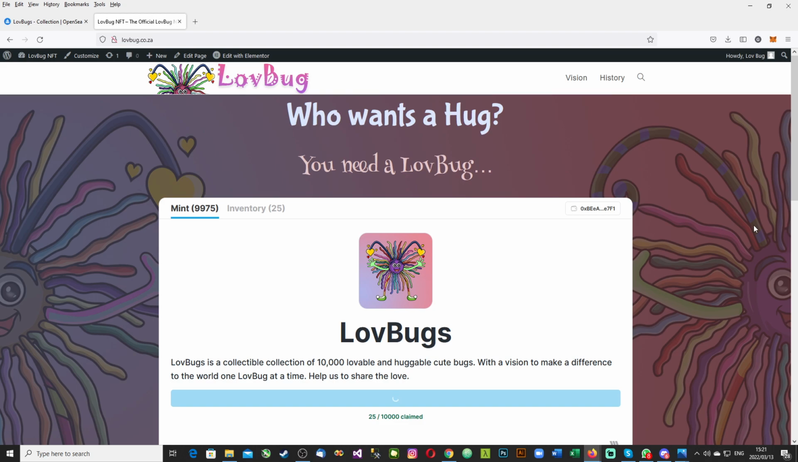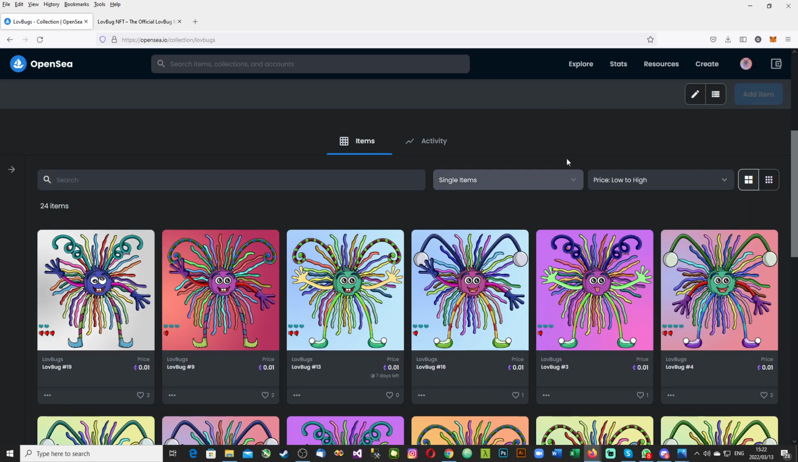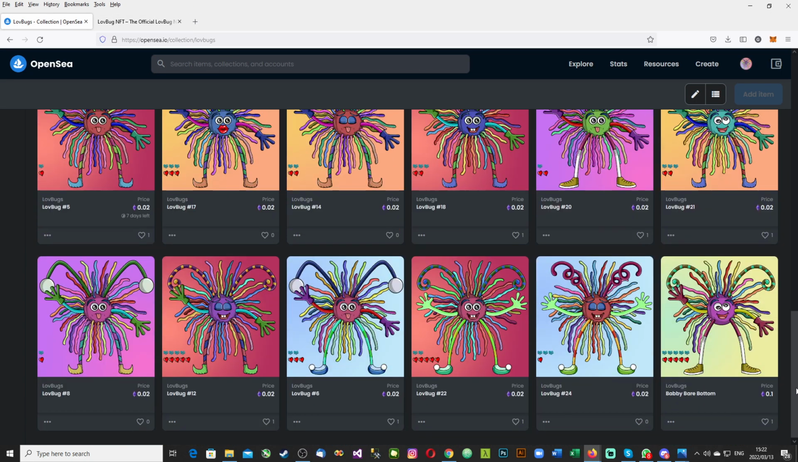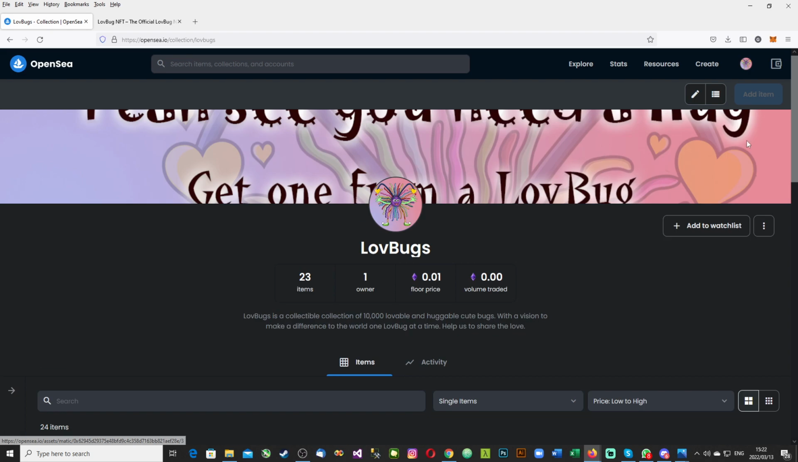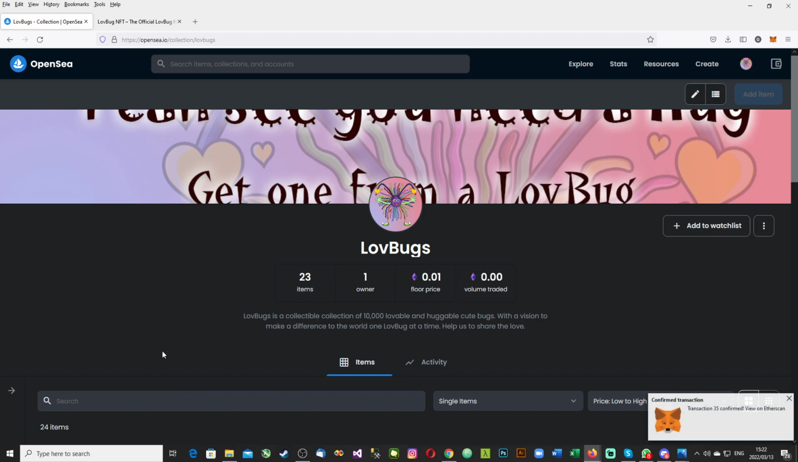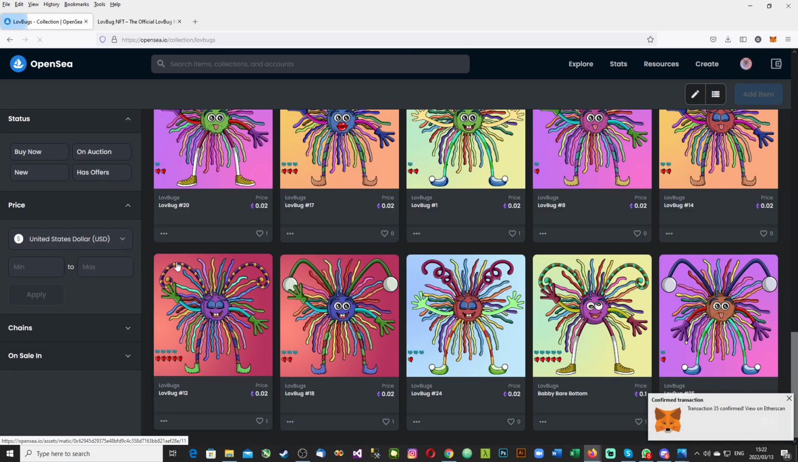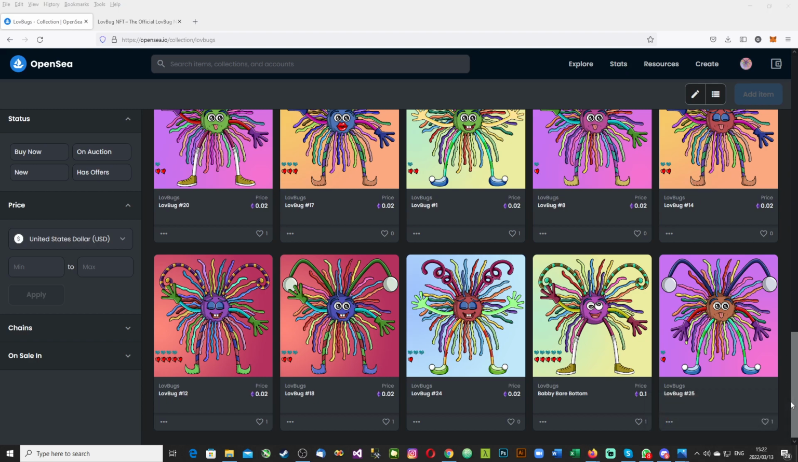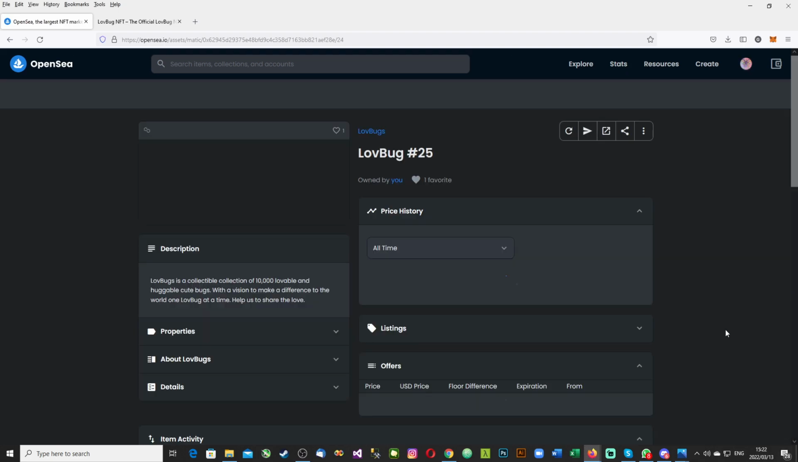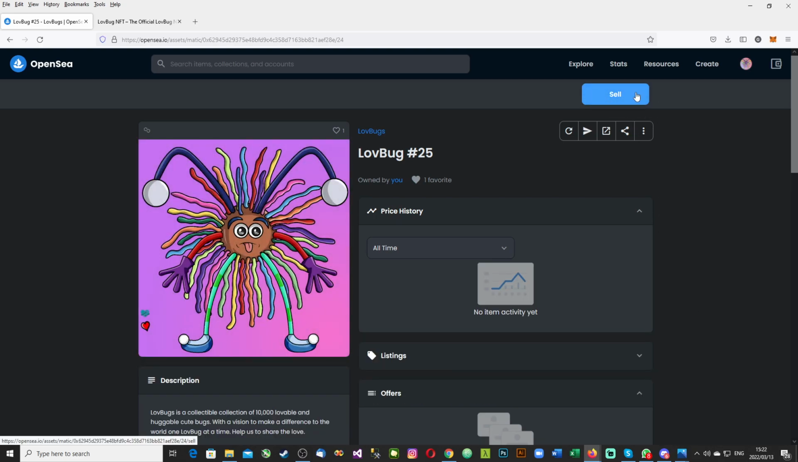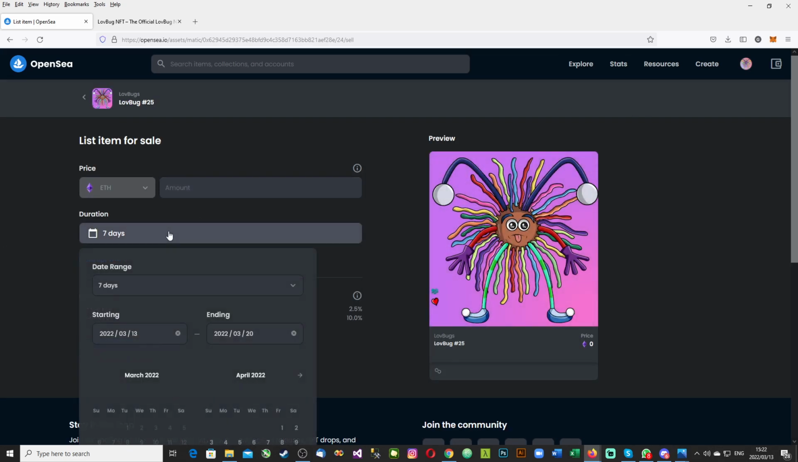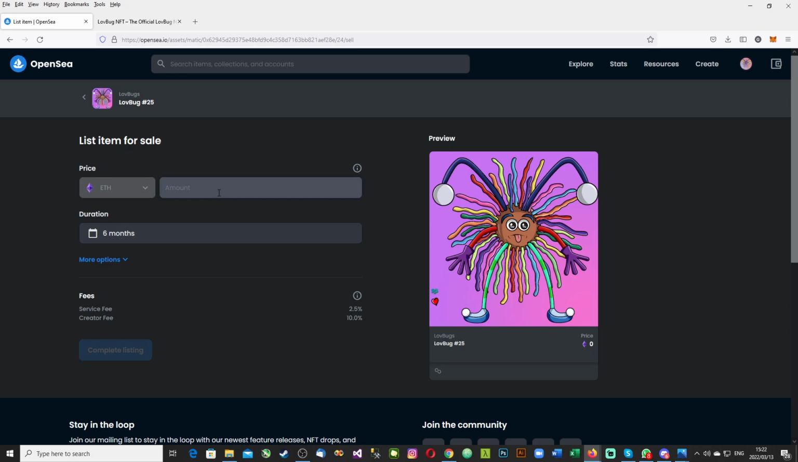Once that's done, it should unlock your sell option. Then you can list your artwork for sale on OpenSea. Just refresh. Where's my new little buggy? So then you can go up and then you can sell, and then you don't need to pay a gas fee anymore. You'll just need to sign.